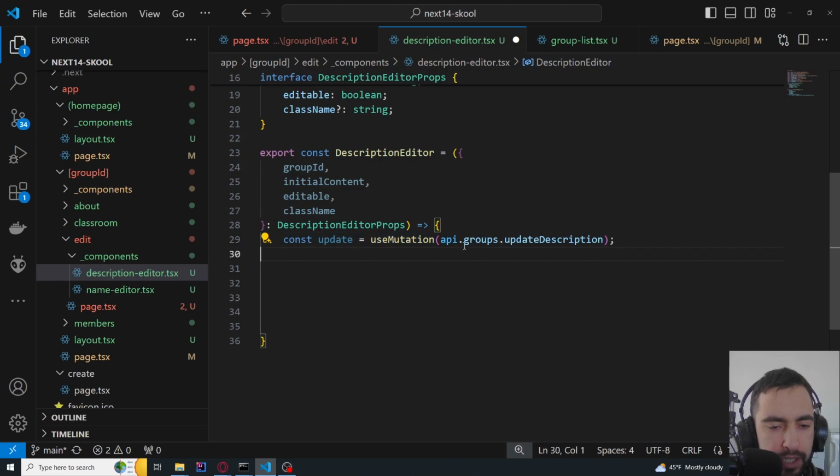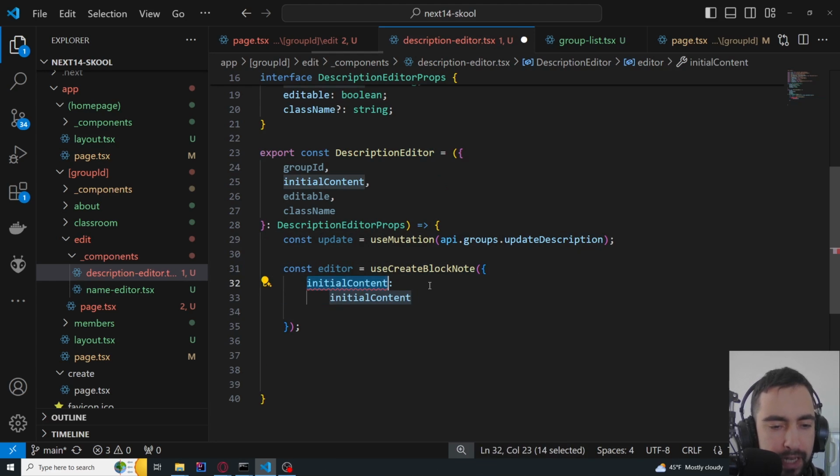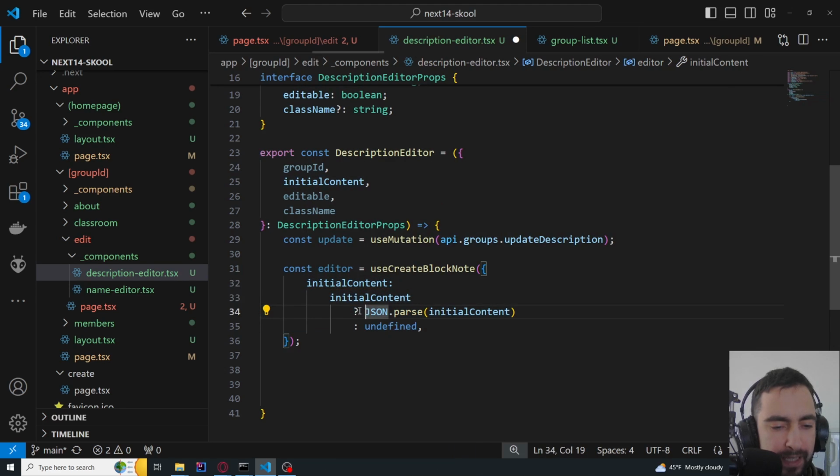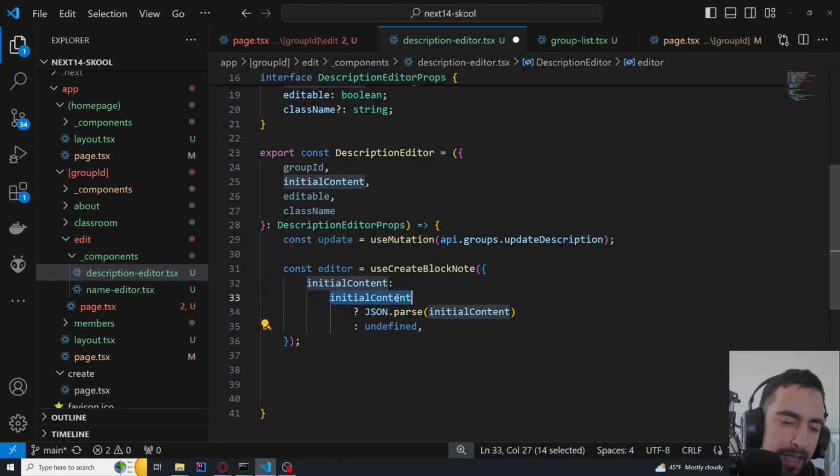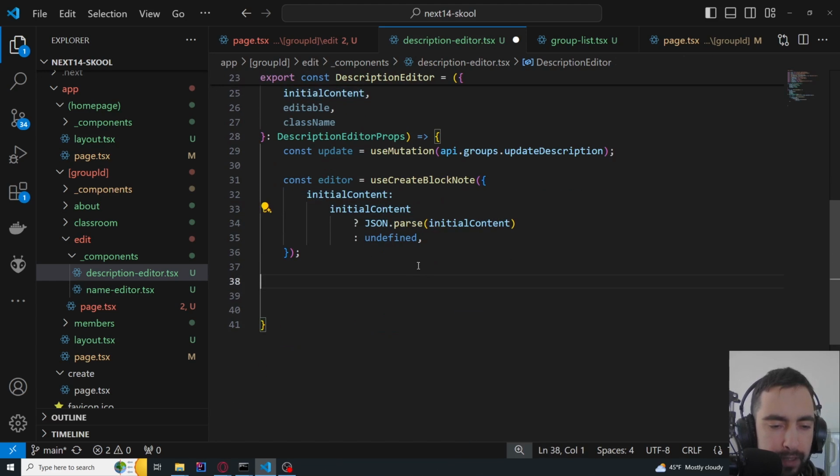Update is useMutation, api.groups.updateDescription. You don't have this, but we will make it. Editor will be useCreateBlockNode, and pass in initial content. We first check if initial content exists, then it's going to be JSON.parse of initial content. But if initial content doesn't exist, then it's going to be undefined. And this initial content is like this.